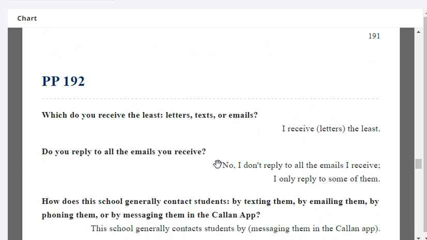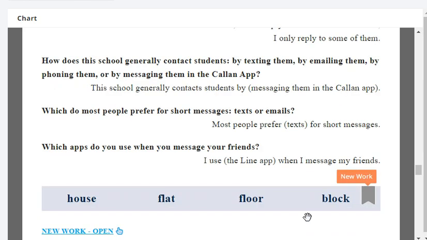Do you reply to all the emails you receive? No, I don't reply to all the emails I receive. I only reply to some of them. Very good.